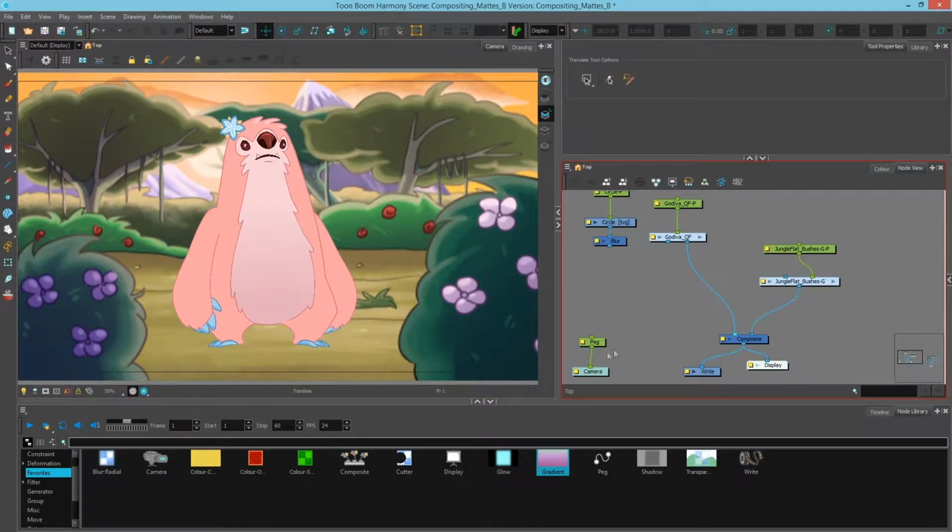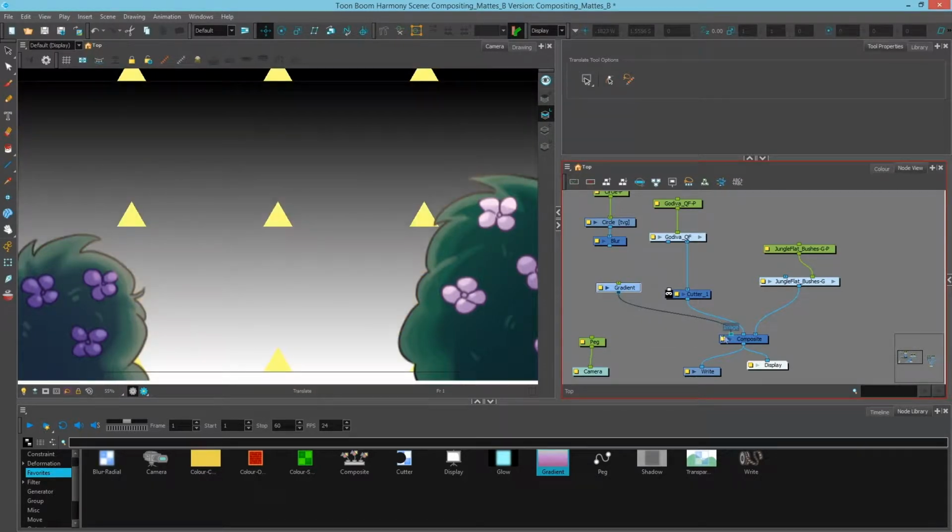Next, I'll add a cutter to my character because I want to cut with a gradient node. And I'll grab the gradient node, which is available in your favorites by default, and drag that in. In order to see what a gradient node is, I'll plug it to my composite. So basically, a gradient is the difference between two colors and the range between them.